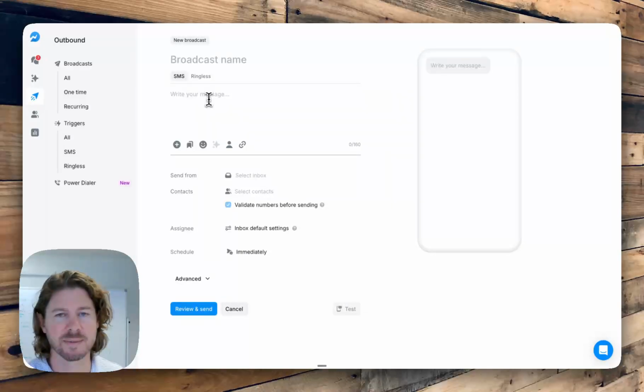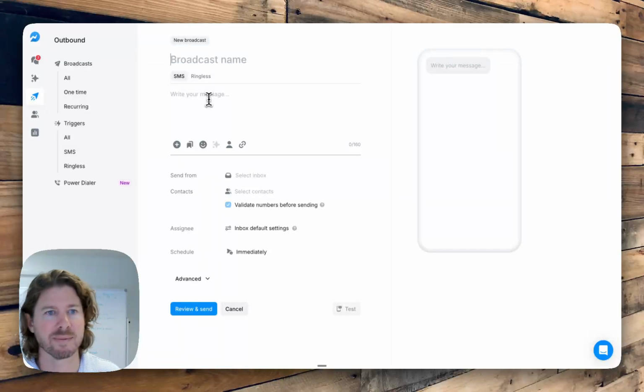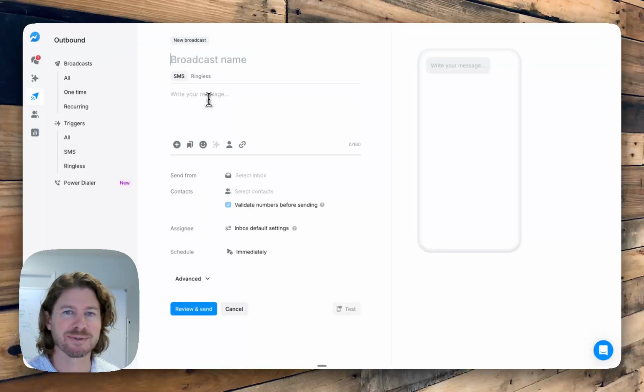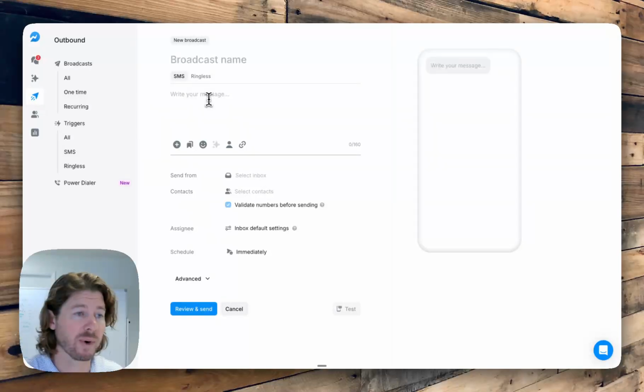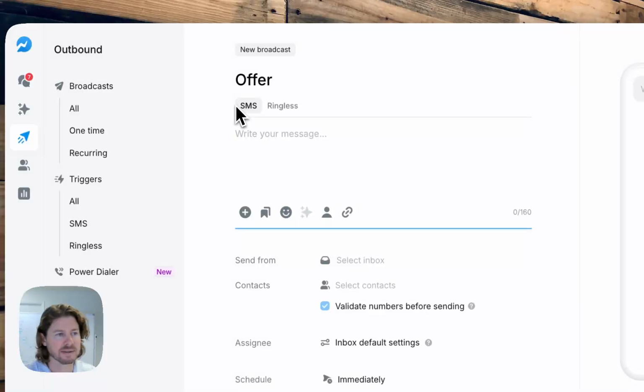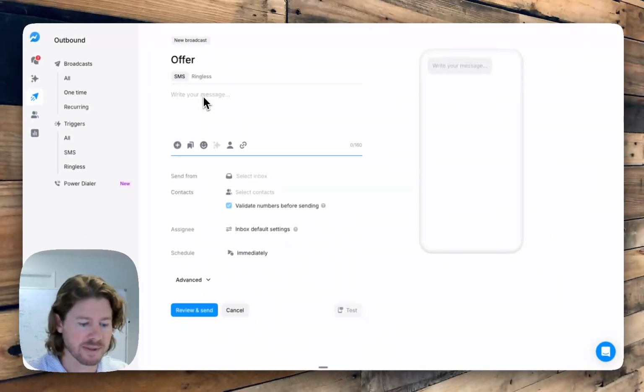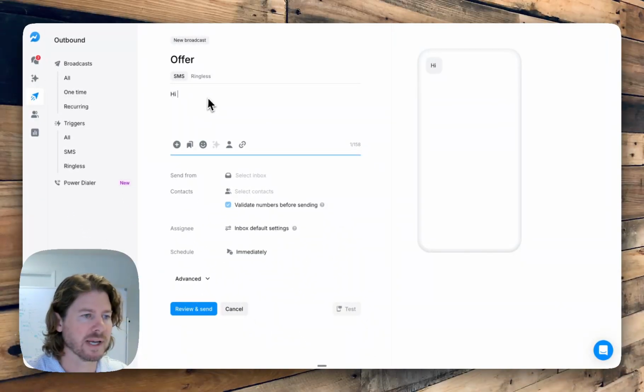In this video, I'm going to give you a quick overview of our broadcasting feature in Salesmsg. This allows you to send out a mass text message or a mass ringless voicemail from any phone number, from local numbers, toll-free numbers, short codes, also to contacts. So I'm going to give you a quick overview on how this works. What you can do is send a text, and you can also send a ringless voicemail. I'm just going to show you how to do this.